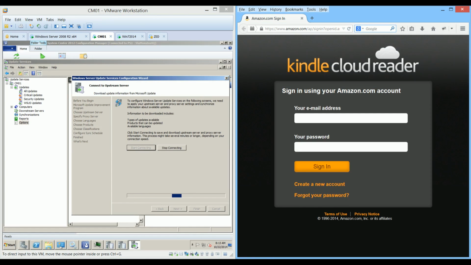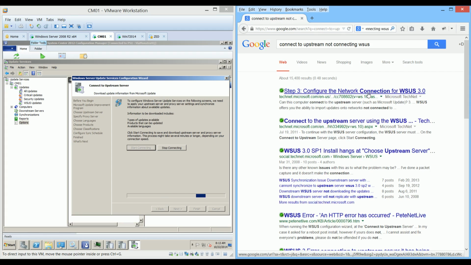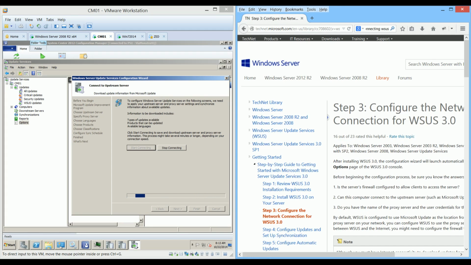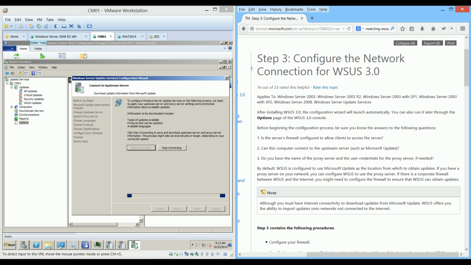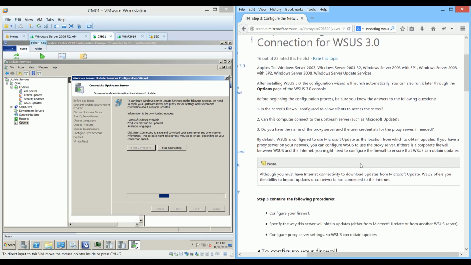Okay, so what we're going to do is say connect to upstream, not connecting WSUS. That's just going to be our search key. Configuring the network. This looks nice. Is the server's firewall configured to allow clients to access the server? Can the computer connect to the upstream server such as Microsoft Update? I don't know. Can it? Do you have the name of the proxy server?